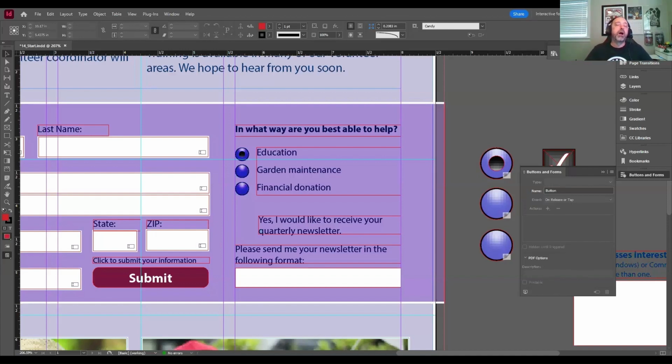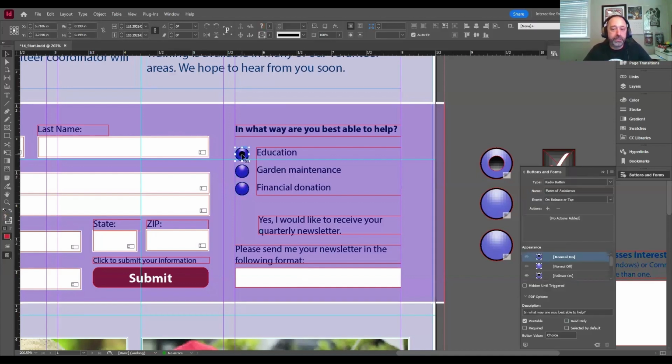Okay, so once we have that done, we need to make sure that Blind Jeff knows what each button represents. So we deselected because these are technically three different objects. We're going to start with our selection tool, the black arrow, and choose the first one. Once you select that, over in buttons and forms, we're going to see it's a radio button. It's part of the form of assistance group. We're going to leave the event alone because by default, it's already set up to do what it's supposed to do.